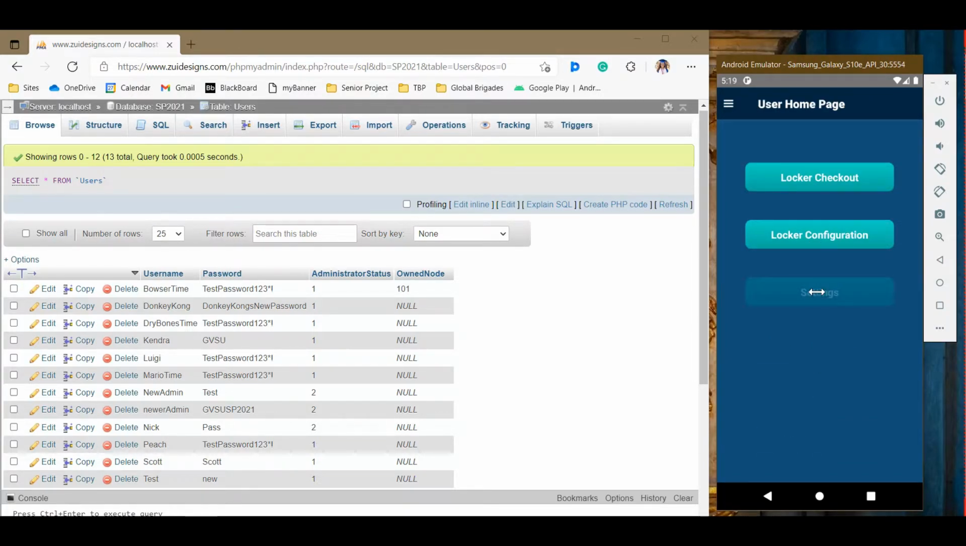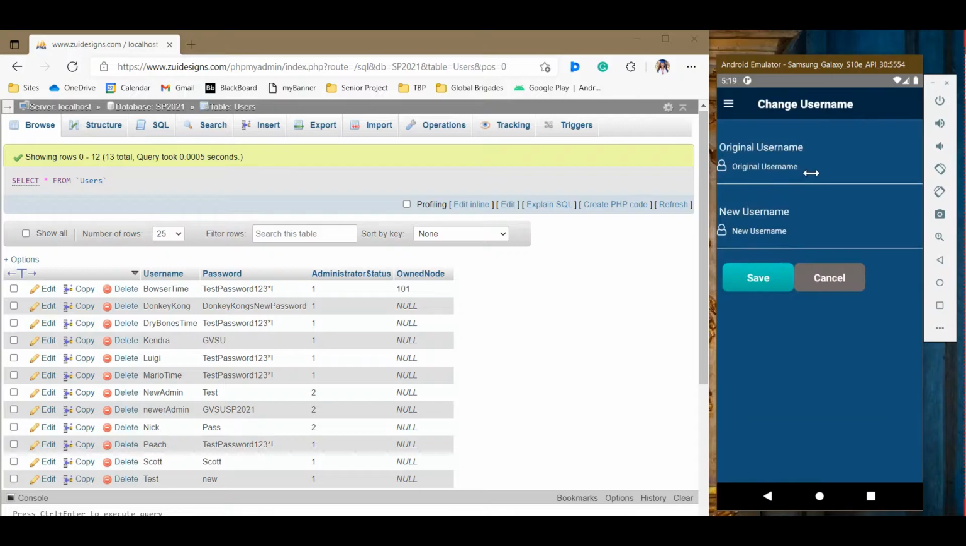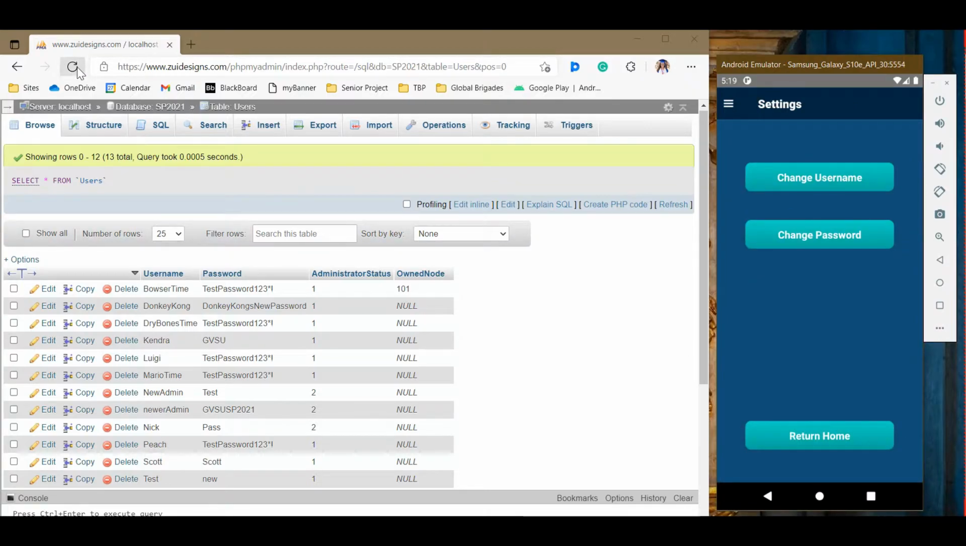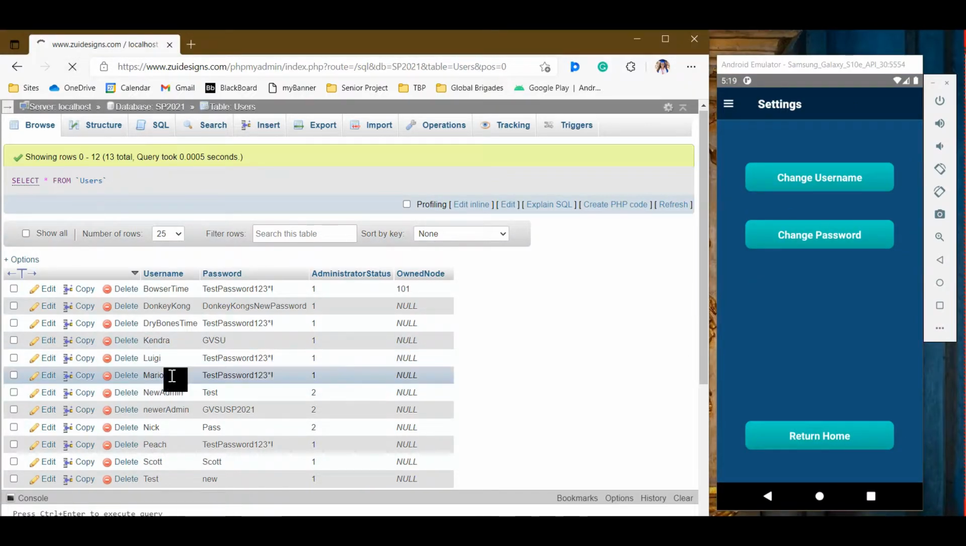To change a username or password, you go to here. So my original username was my first name, Kendra. I'm going to change my username to engineer and save. Now, if I update our server, Kendra has now been replaced with engineer.